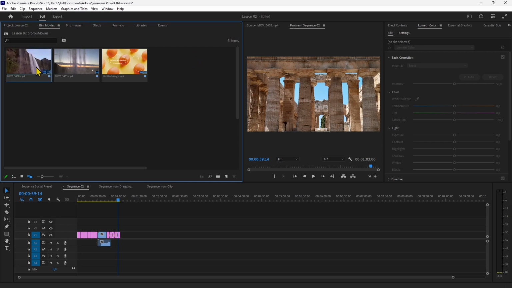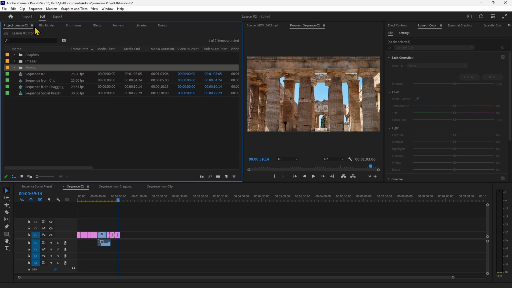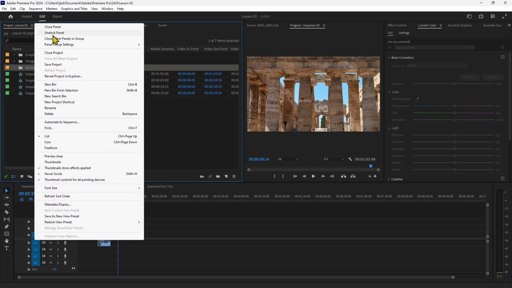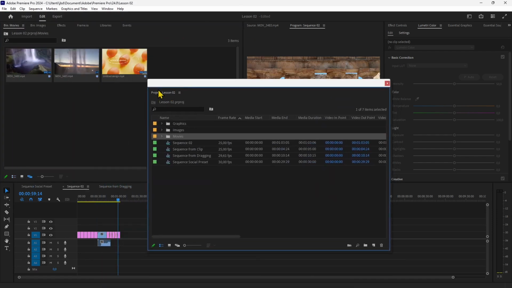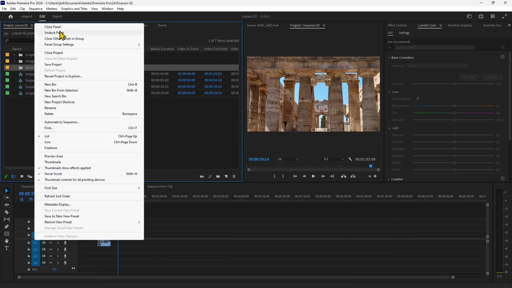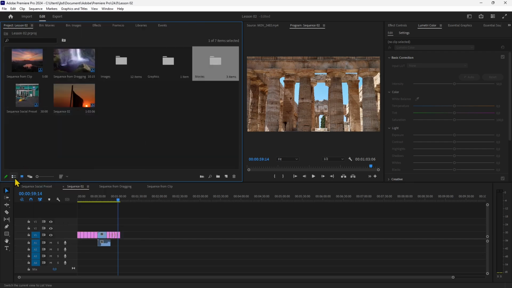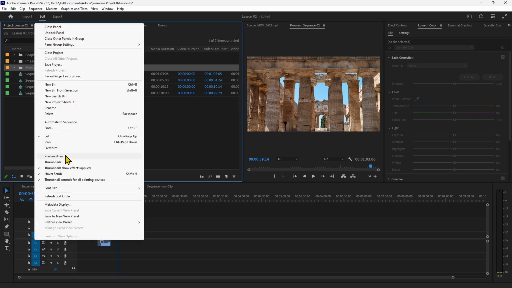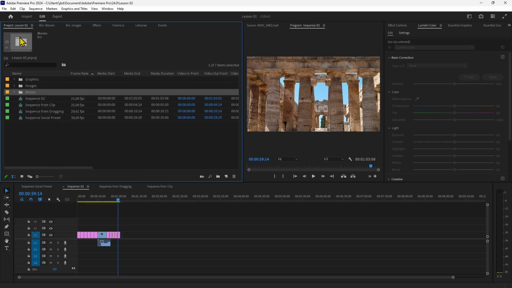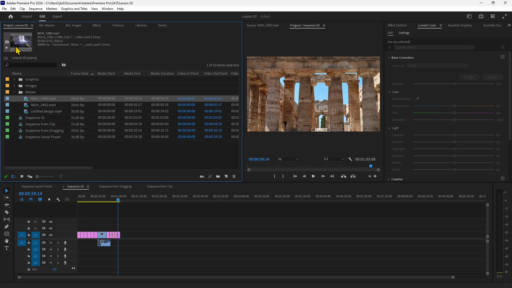I can just move around here with my mouse. And also if you click in the project here, you can close the panel, undock the panel. You can dock it back into position. You can save the project, create new bins, rename, change here from icon to list. And you can also add a preview area up here, which could be handy because here in the list, I don't see the preview, while if I activate the preview here, now I can see it.